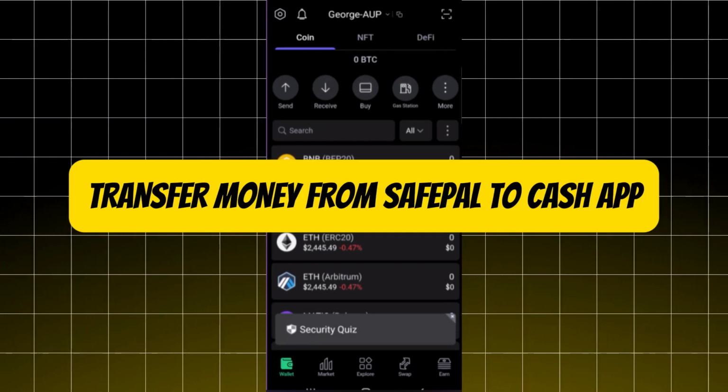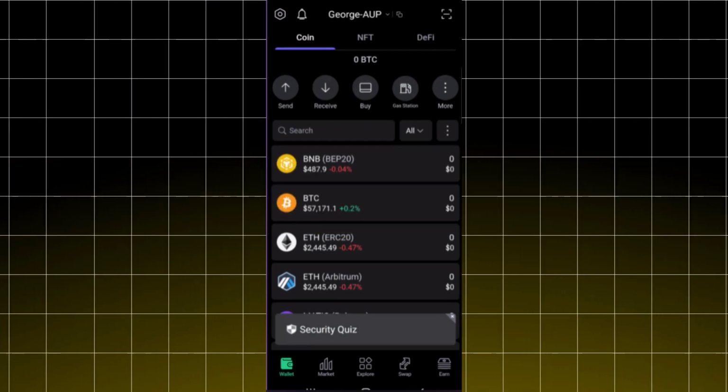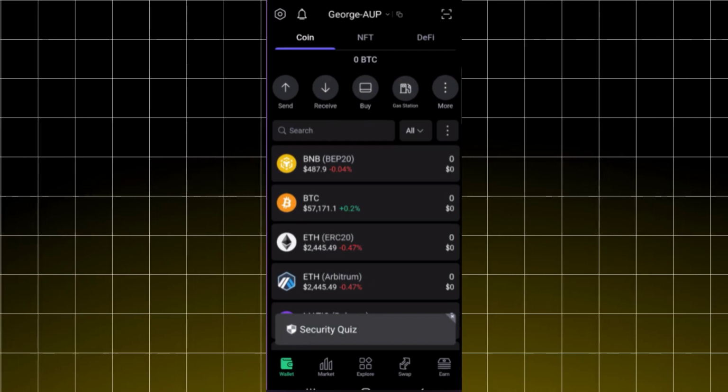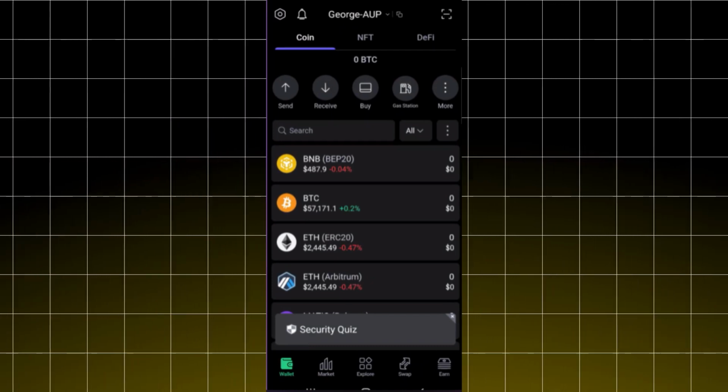Want to move funds from SafePal to Cash App? Here's a quick and easy guide. First of all, open your SafePal app. Go to your wallet and select the cryptocurrency you want to send.